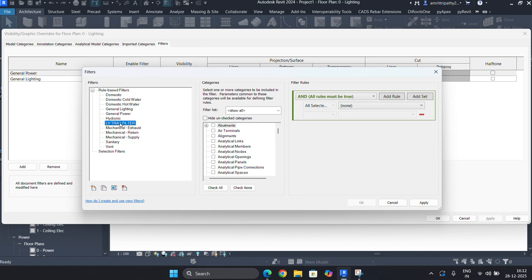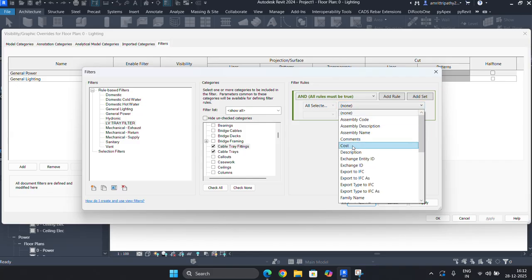Okay, as you can see, our filter name is created, and now we need to check in the categories, the model categories from here. As we are doing this for the cable tray, check in the cable tray and cable tray fittings, and the OR option is here. Right now we are learning the AND rules, so we will leave it at AND, and then we will create the parameter where we will give the value to make our filter work.